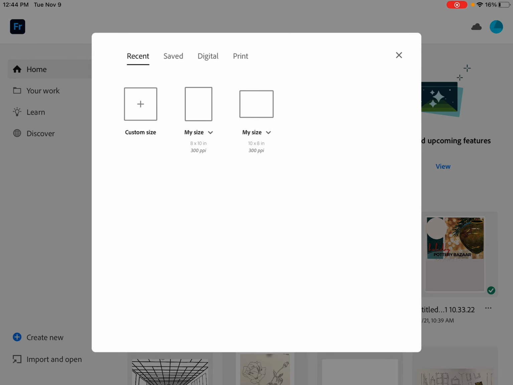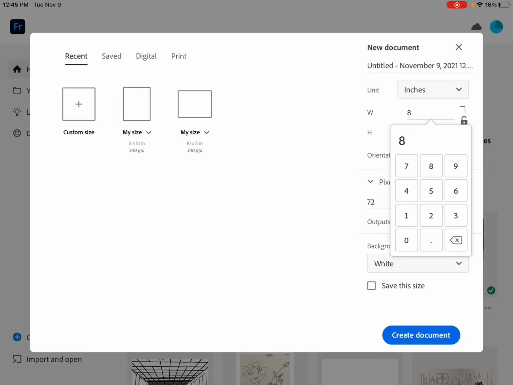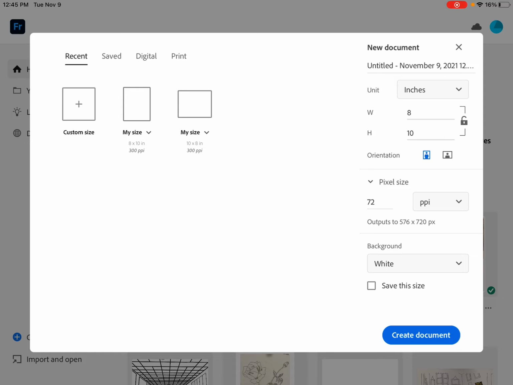So in Adobe Fresco, you could either work with an 8x10 with a resolution 300, make sure it's in inches, or 10x8. So 8x10 is vertical, 10x8 is horizontal. I'm going to show you how to do that. So you go to Custom Size, you press the plus button, and then you change the unit from pixels to inches. And then I know mine is an 8x10, so I'm going to make the width 8, the height 10, orientation is vertical, also known as portrait.